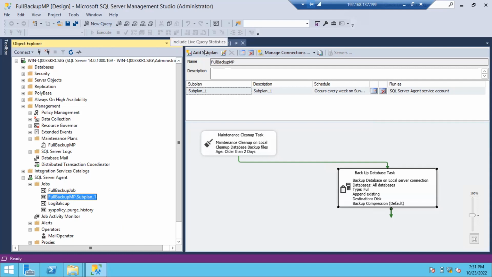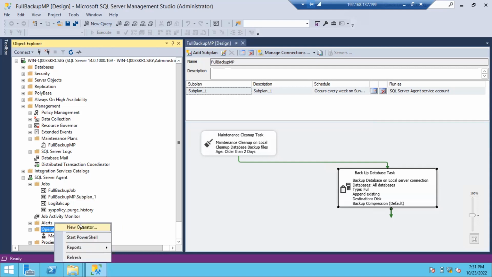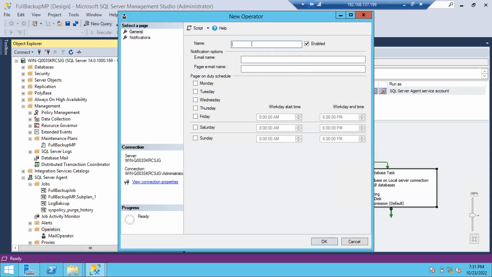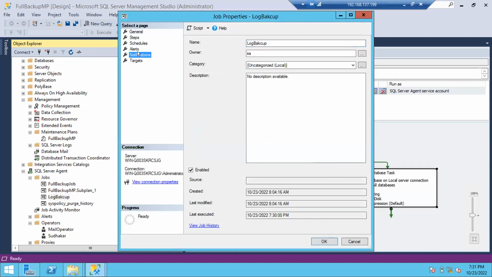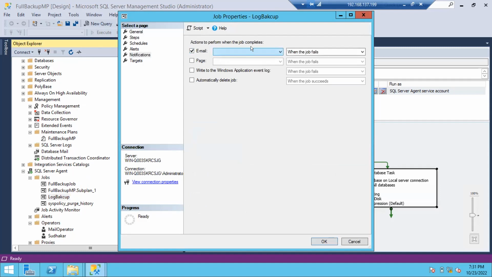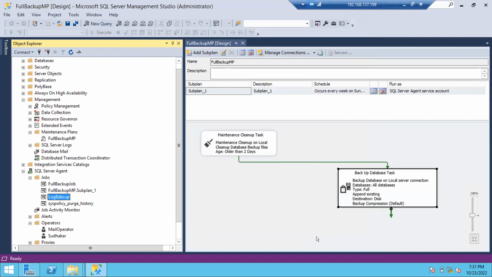Can we configure multiple delivery? Yes, of course, Sudhakar, you can give multiple operators. See here, right click, new operator, Sudhakar, email ID, sudhakar@gmail.com. Done, okay. So now this time, if this job fails, I want to inform Sudhakar's email. Now you can see two operators. Now it will go directly to your account.